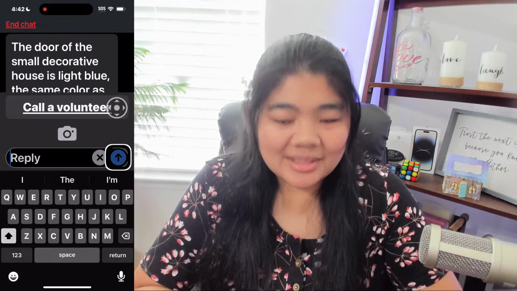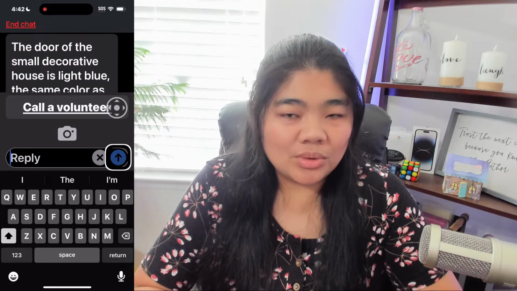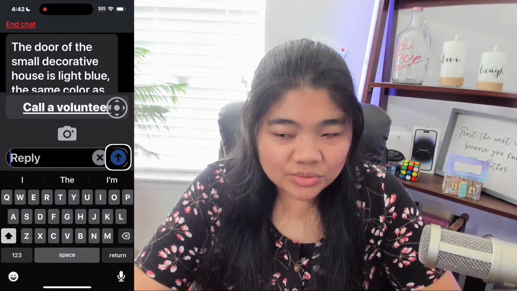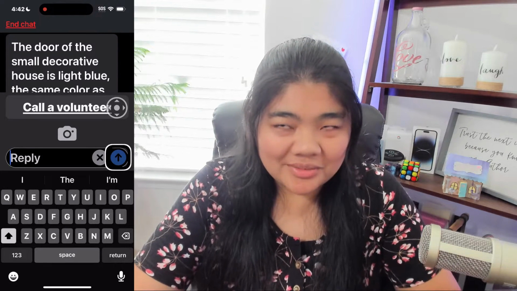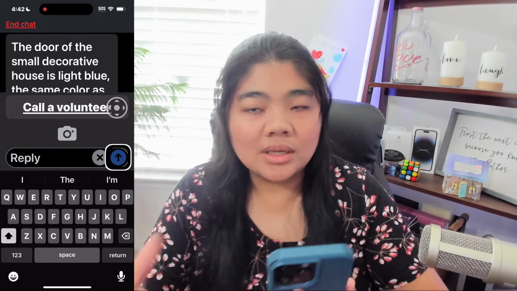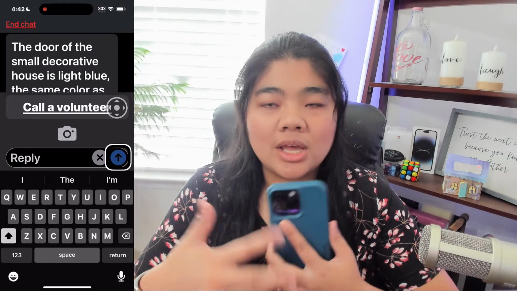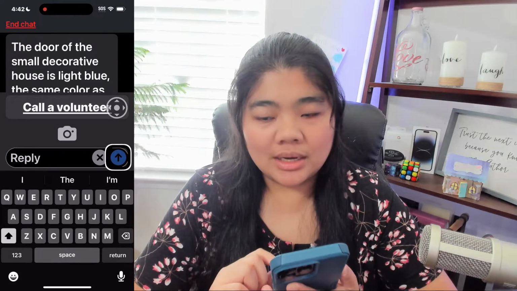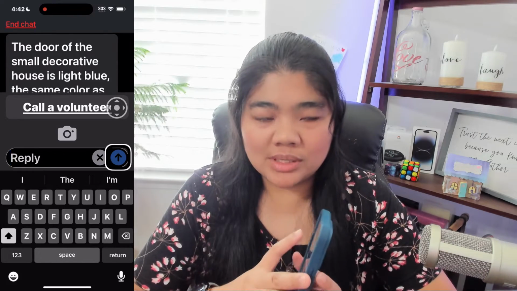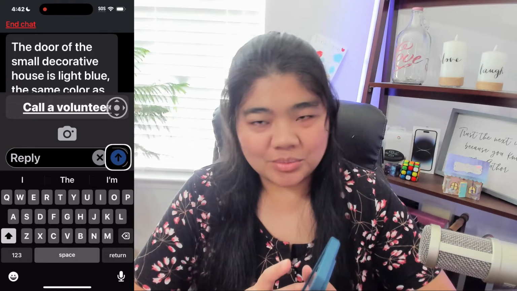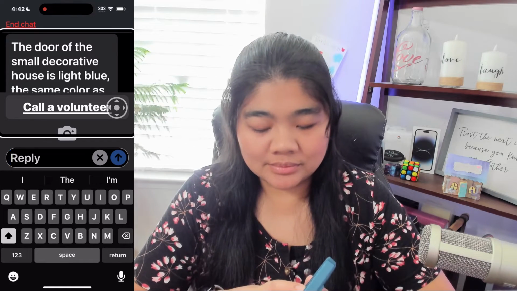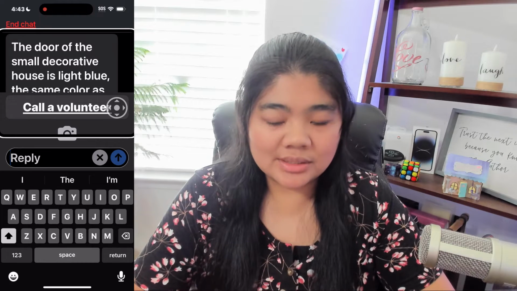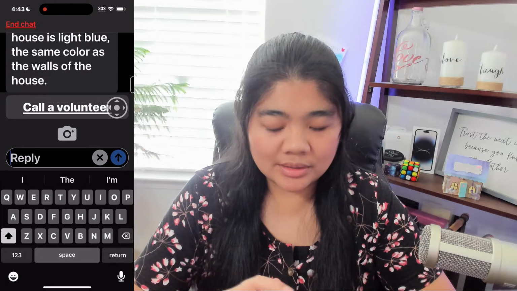That I do know that it's light blue, but the walls of the house are not blue. That's the roof. I don't know where it got that from. It will automatically announce the message from the AI, but you can also navigate there. I just touched the upper half of the screen. You could probably swipe there as well. Be My AI. The door of the small decorative house is light. So there it is, and if I swipe to the right, vertical scroll bar.